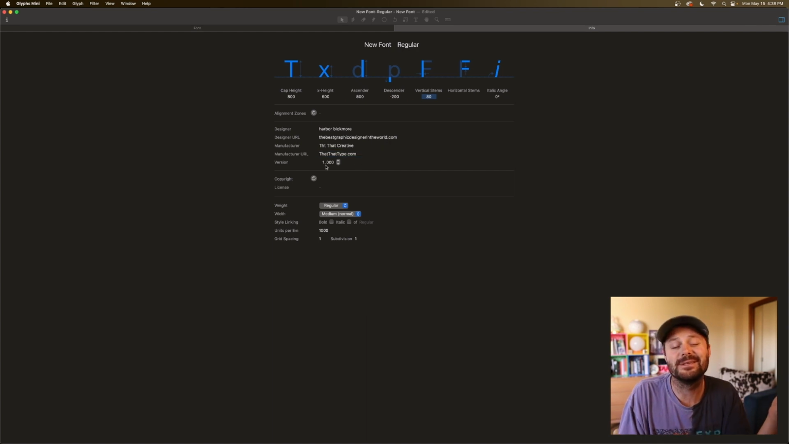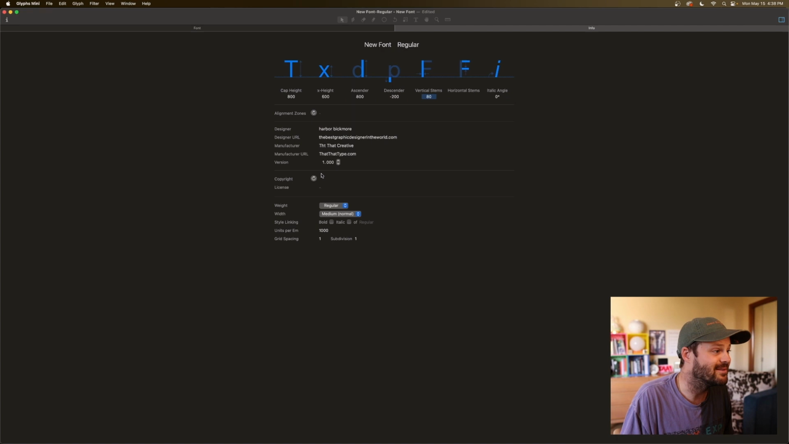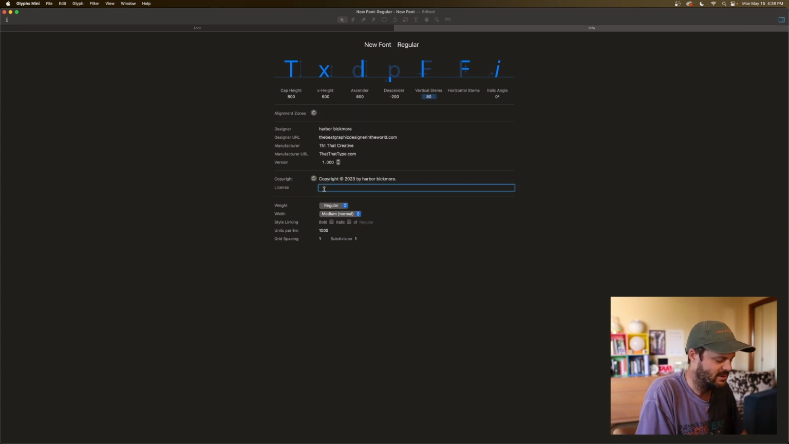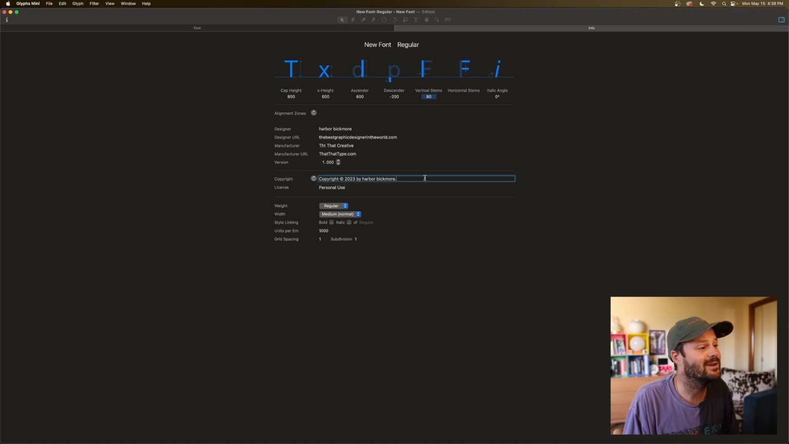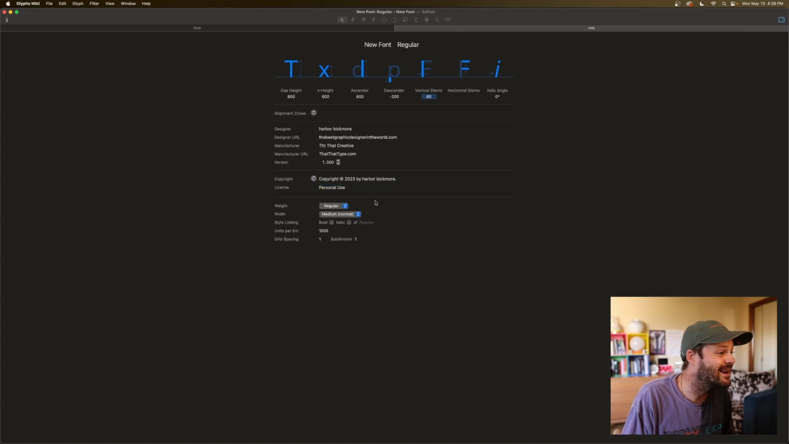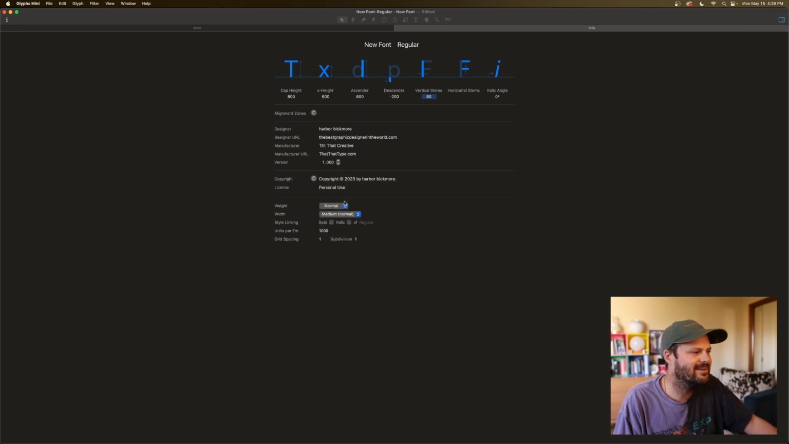Version 1.000, it's the first version of the font. Now when I hit copyright, it'll automatically generate copyrighted by Harbor Bickmore, and then I can add a license type. I will put personal use, and that will be my gift to you at the end of this series. If you want to download this typeface for personal use, feel free to do so. I don't know why you would need to, because you're going to make your own typeface. But I digress.